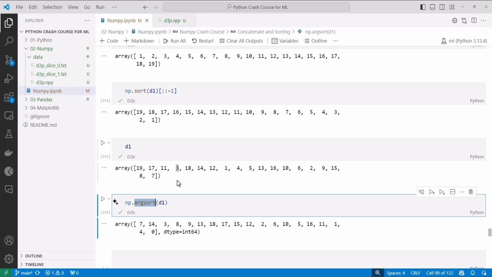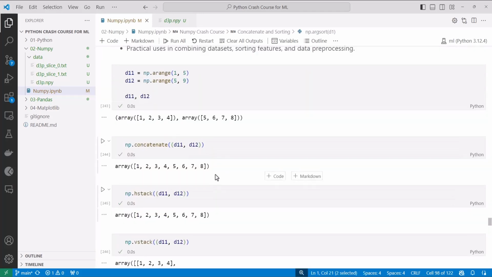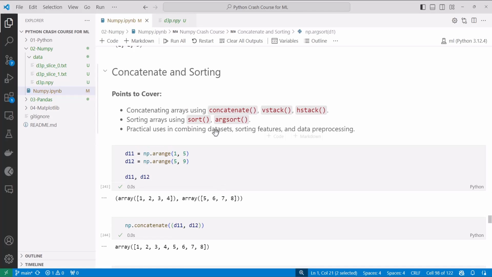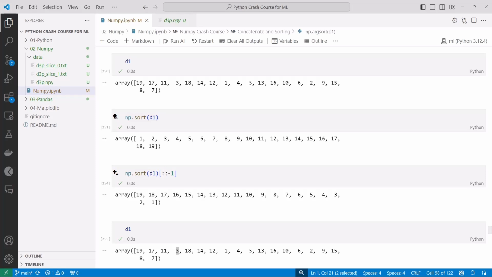So this is all about this lesson. In this lesson, you have learned about shuffling, you have learned about vstack, hstack, concatenation, sorting and argsorting. All right. So I'll see you in the next one.